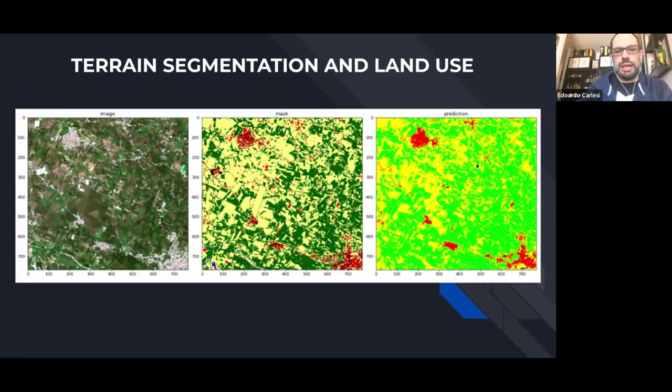And so in this case, you see that this is the mask, this is the original image, and this is the prediction. So once we train the system, we see that we get a good match of the presence of built areas, forests, and this is barren land in yellow, so we can pretty much reliably identify these structures also with these systems.